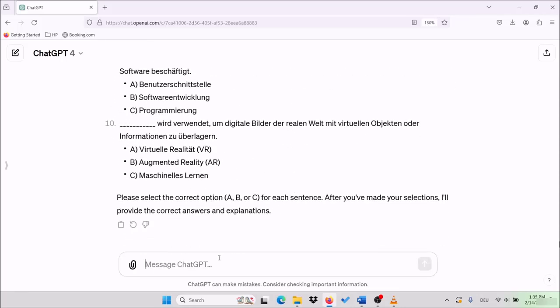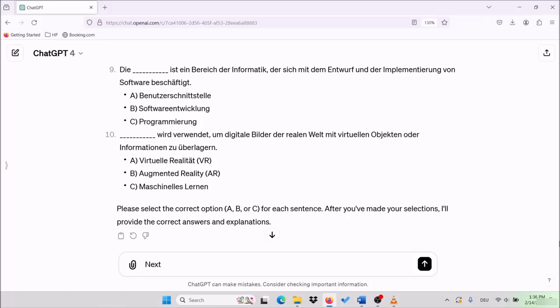Okay, if you like to take another quiz, you could write it to ChatGPT. If you like to go to the next chapter, you would just write next chapter. If you have a question about a specific topic, you could also just write it. Can you explain me, for example, the passive? You would also just write it.